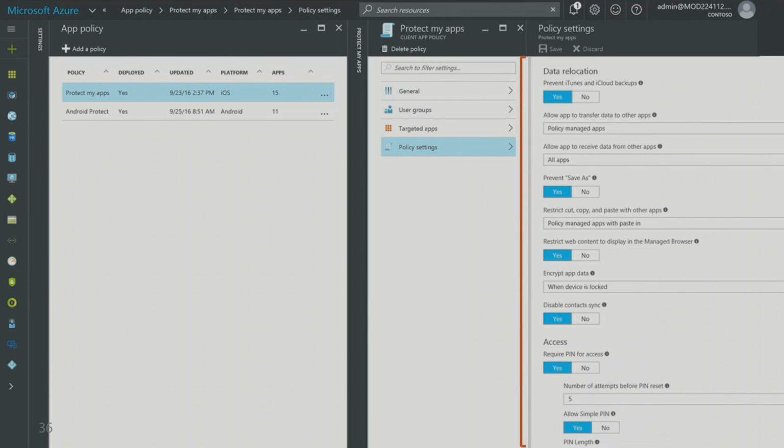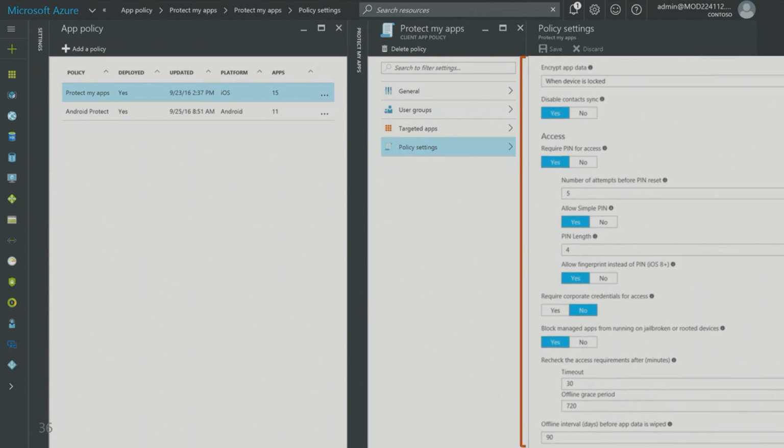Prevent save as, restrict copy, cut, and paste with other apps, restrict web content to display in the managed browser. So there's a lot of other things, right? I'm going to scroll down here, and you'll see the coolest thing that I wasn't aware of until recently is I can enforce a PIN number on specific applications if I want, right? So I can create a policy and say every time someone opens Outlook or opens Word or Excel or PowerPoint, I want them to have to enforce a 4-digit, 5-digit PIN number, which is really neat.